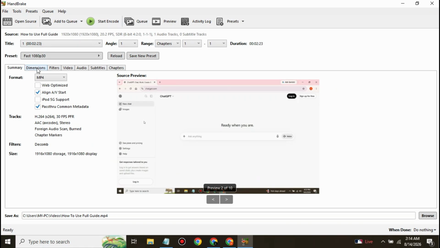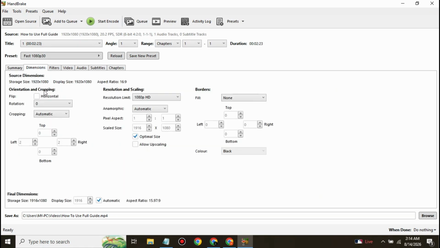Next, open the dimensions or picture settings in HandBrake. This is where you can control the video's width, height, cropping, and other picture-related options. The exact layout can vary slightly depending on your HandBrake version.